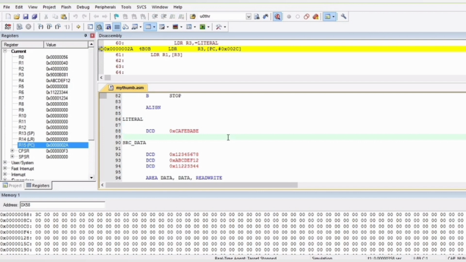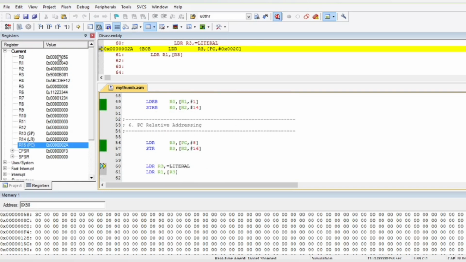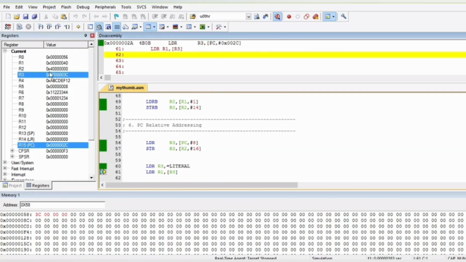When the processor executes LDR R3, [PC, #2C], which we just learned, it simply loads the 32-bit value stored at the calculated memory location. So R3 becomes 3C. Notice something important. The processor doesn't know that 3C is an address. It simply loads the 32-bit value stored at memory location 58. It's the assembler that decides to place the address of literal into the literal pool.